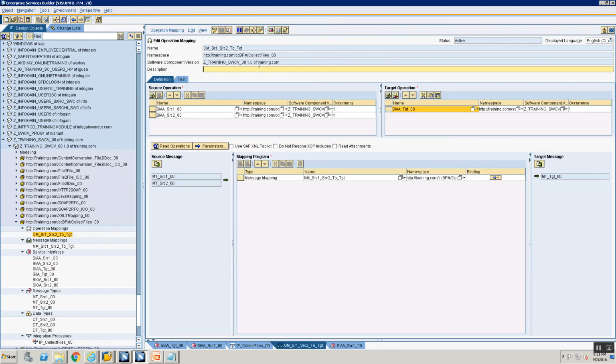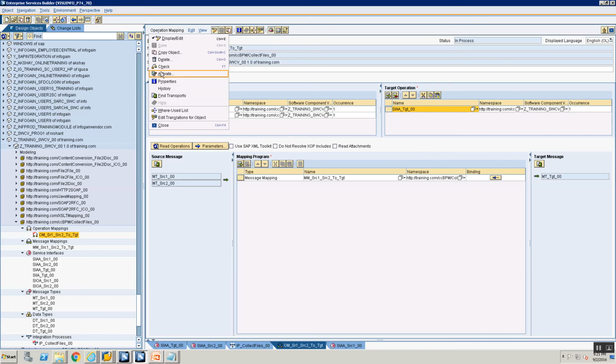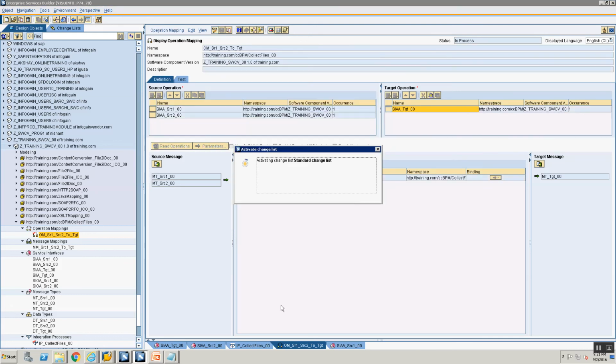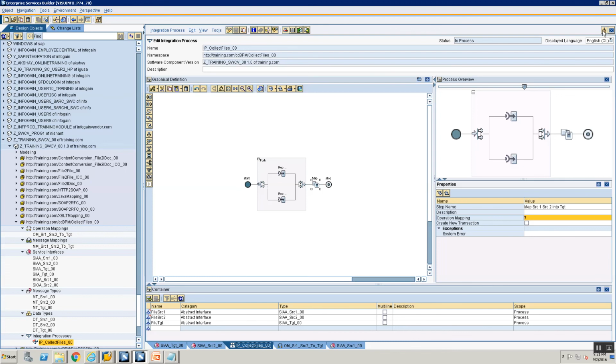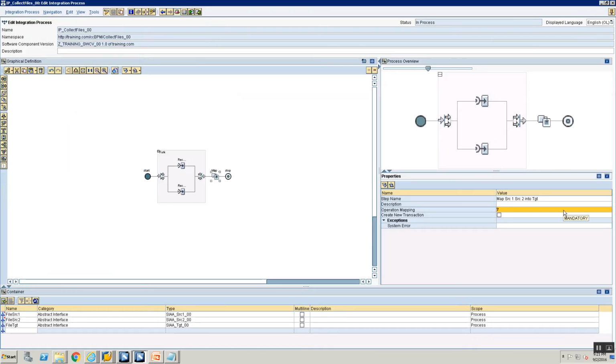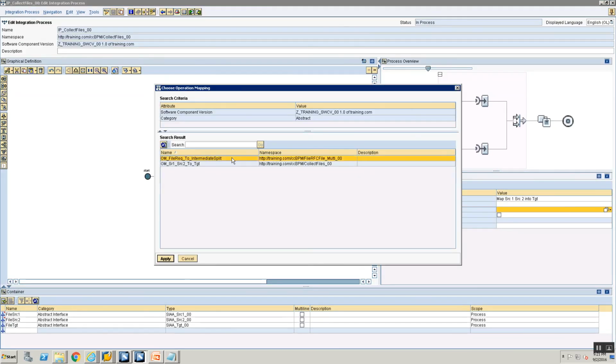Now just make a dummy change. Because we had changed the service interfaces, we need to activate our operation mapping one more time. I have activated my operation mapping. Now I go back and search for my operation mapping. Now you see source 1 and source 2 to target is visible.